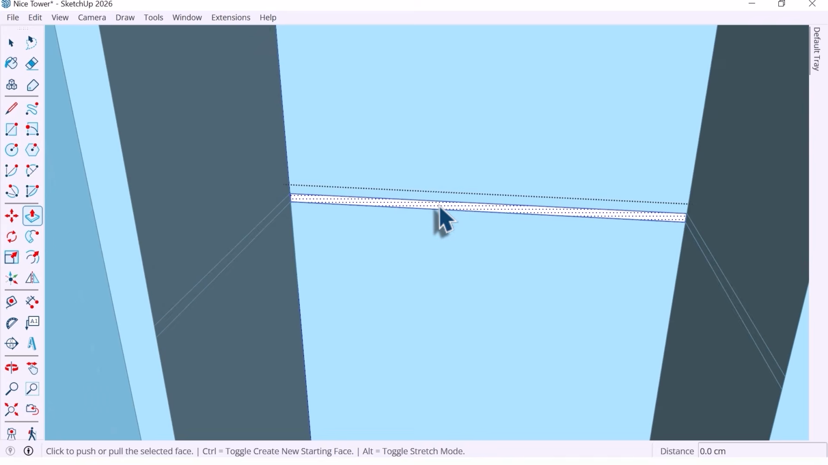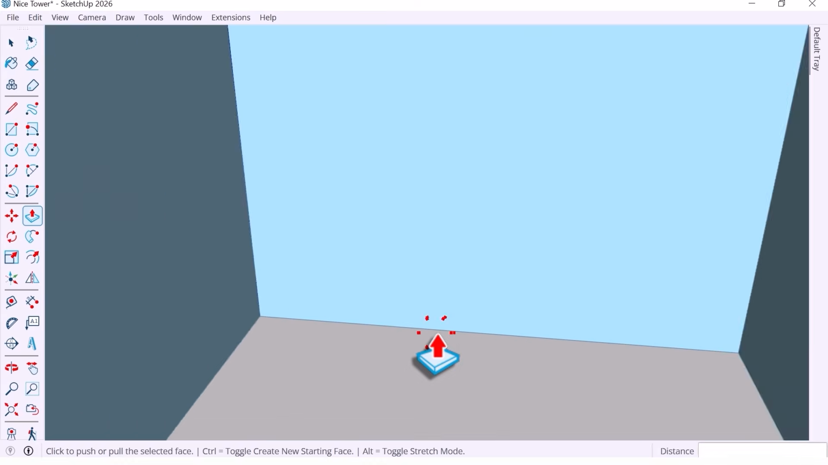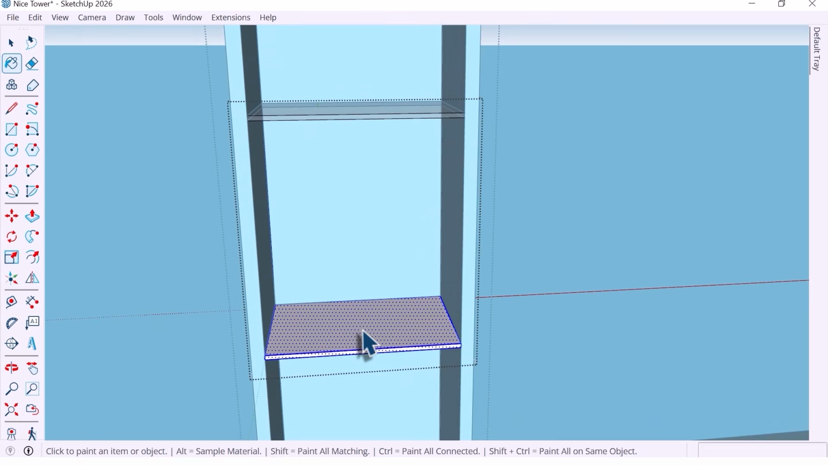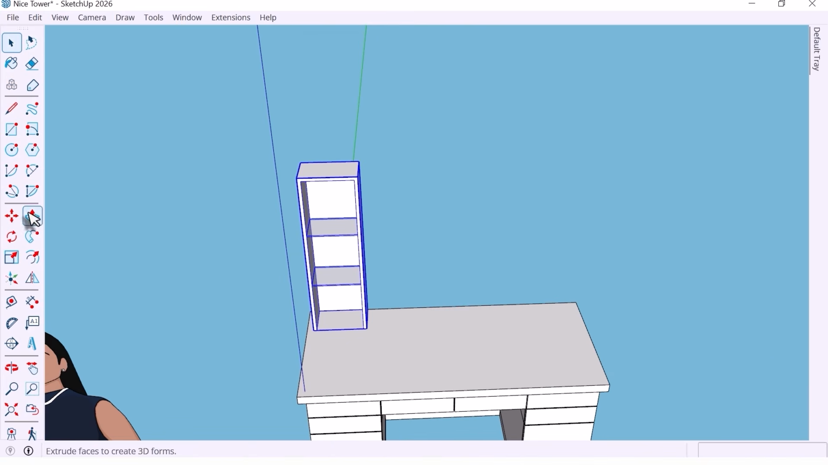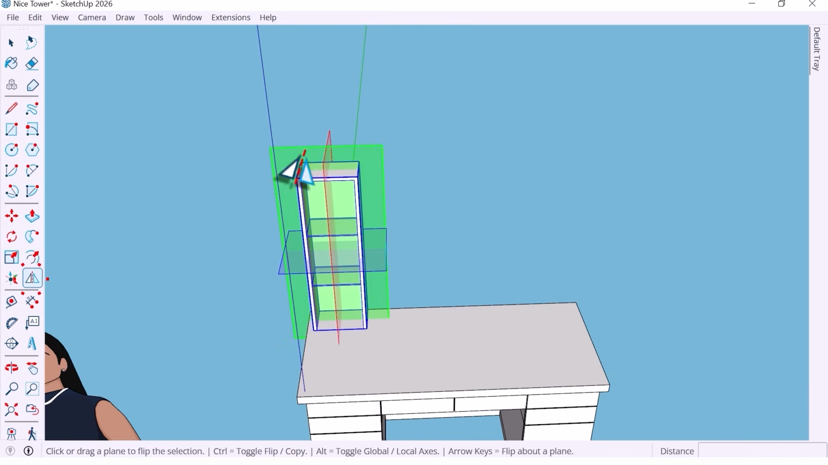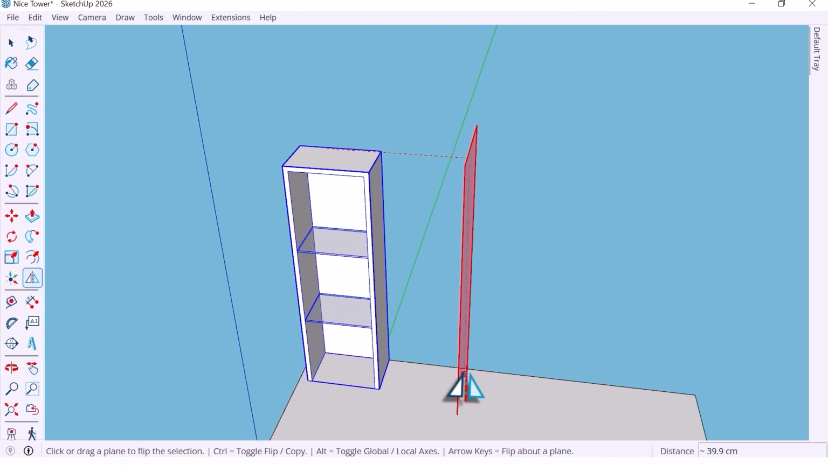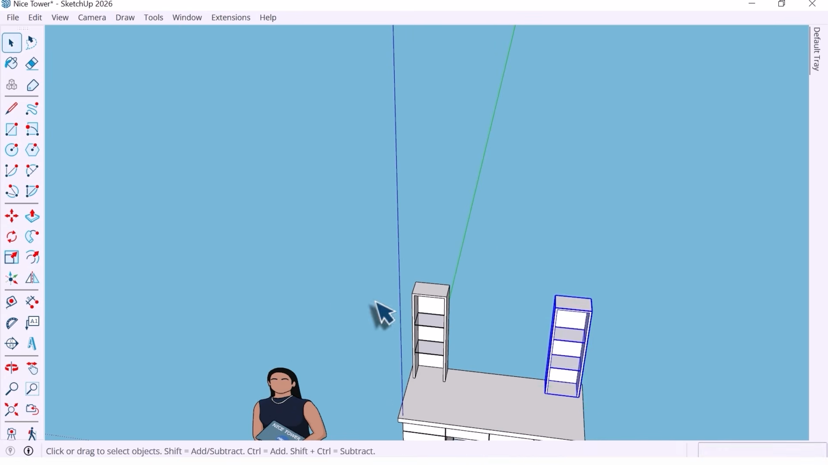Next, go inside the group, extrude them for 15 centimeters as well. Next, apply the glass material to it. Just by pressing the B, you can apply a glass material to it. After that, by using the flip tool, you can easily make another copy of that by pressing Ctrl.